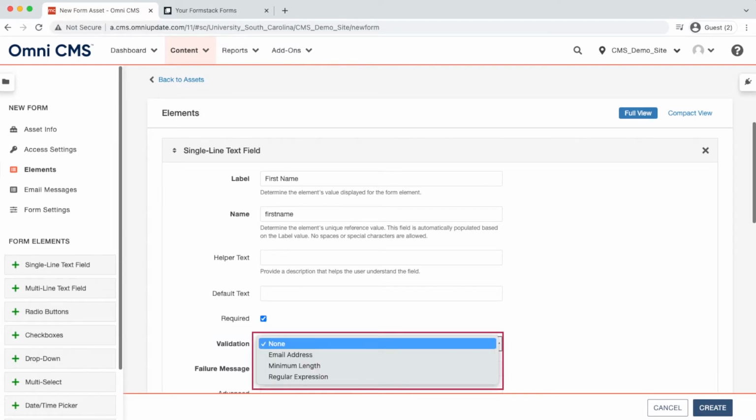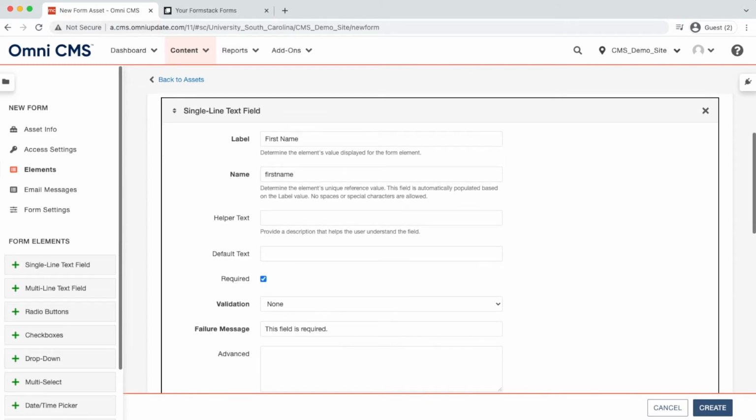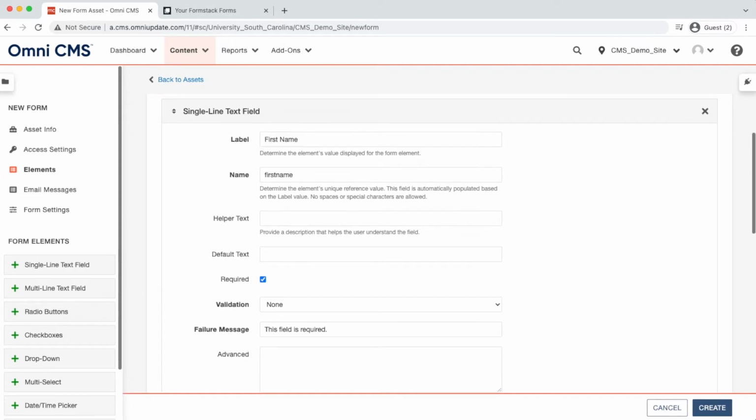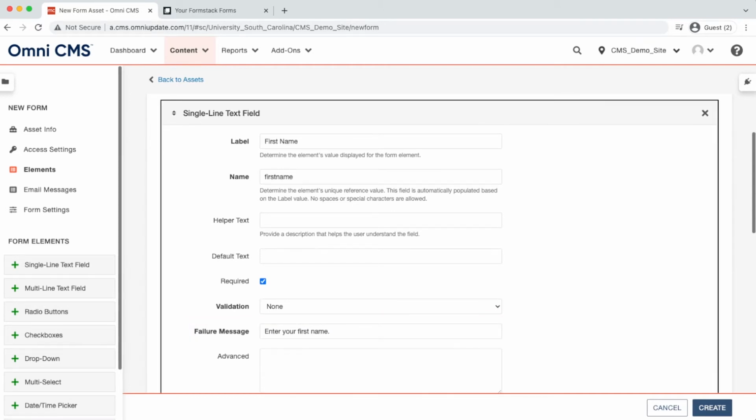You can check email addresses for proper formatting to be sure there's an @ mark and a domain, or you can check that a field uses a minimum length, like 10 digits for phone numbers. If you do make a field required or add validation, provide a failure message. The failure message should be clear about exactly what someone needs to do to fix the issue, like check that their email address is formatted correctly, or to check that they've entered a 10-digit number. Repeat this process as needed to add the rest of your form fields.